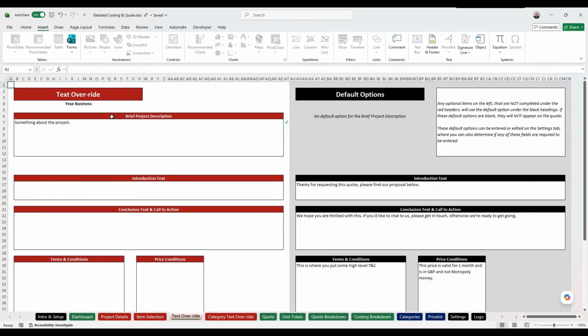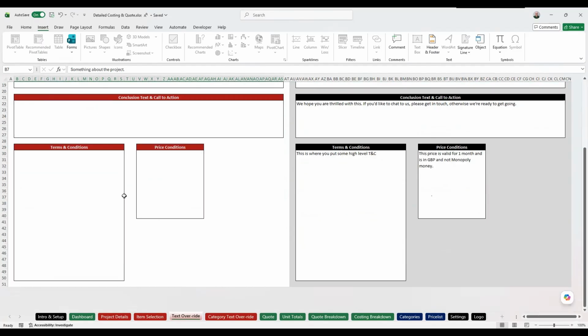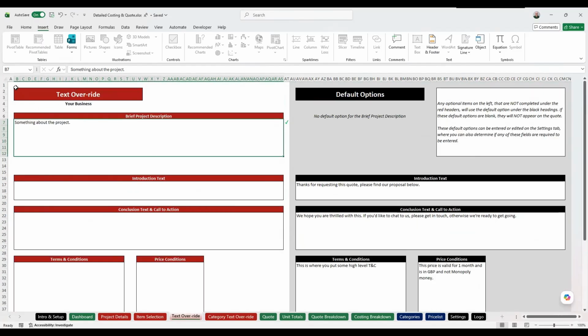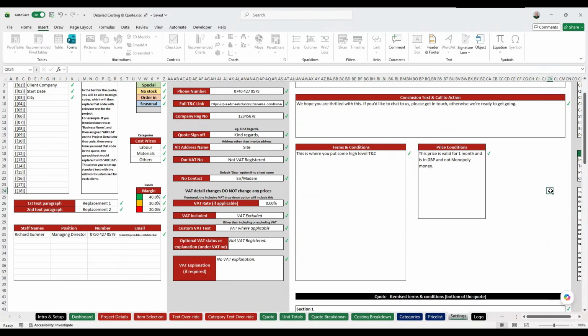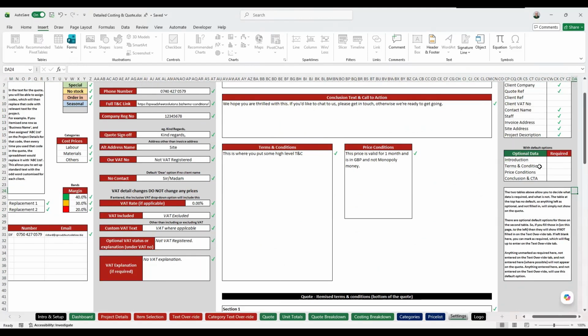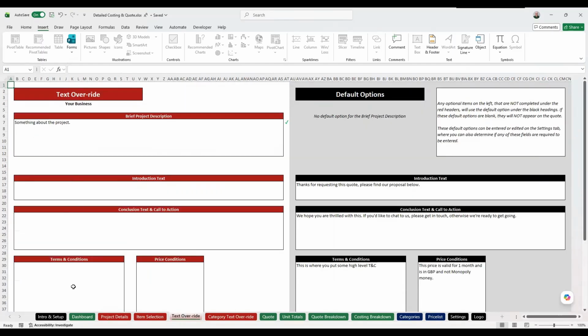So this page, that block, is essential really. The rest of them are optional. On the settings tab, I have put on the right-hand side here introductory terms and conditions, price, and what have you. So these are the four options. If we go back to text override, 1, 2, 3, 4.